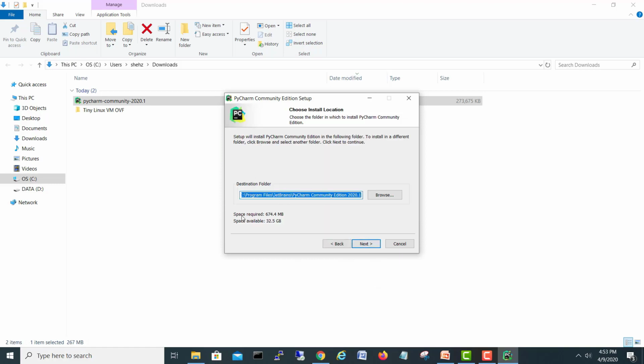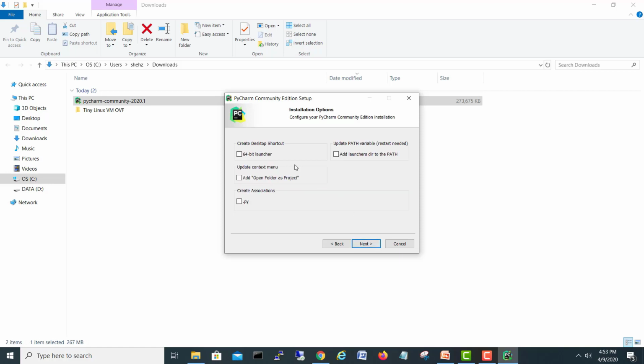Here you can give your destination folder. If you have made a separate one, you can do it. The space required is 674 MB, and the space available is 32 GB, which is more than enough. I will go next.